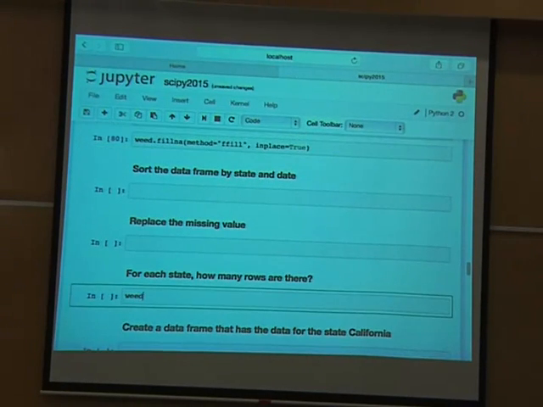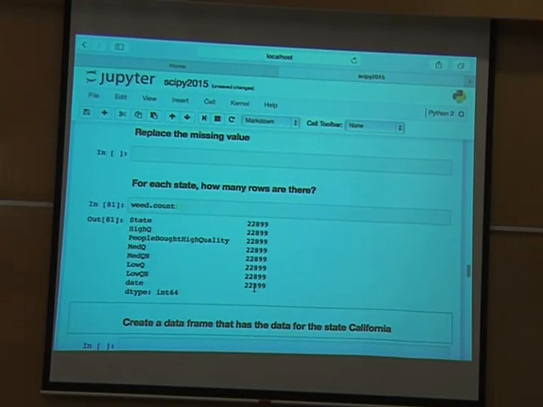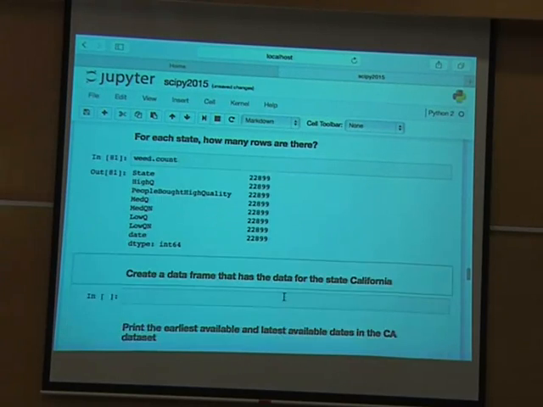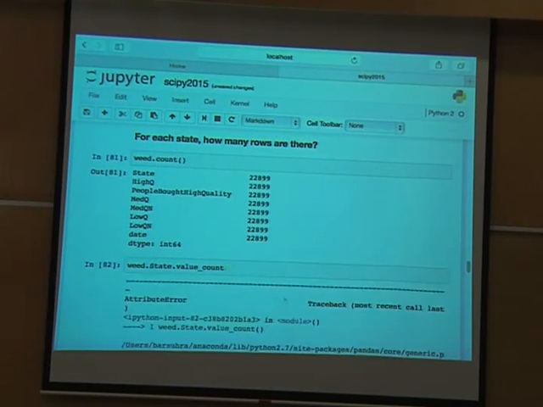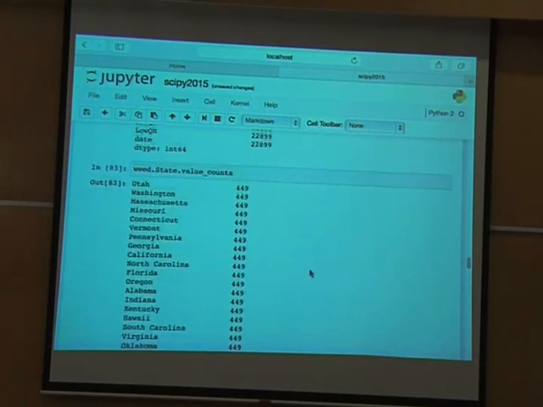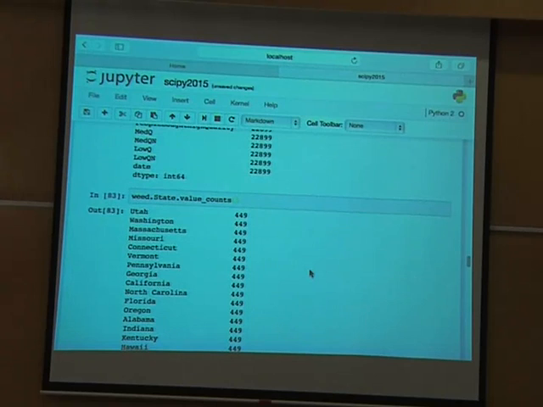Now we will check the same thing, right? Now you know that they all have the same number of things, which is what we did before. They didn't have, so now it has. So you know that it's there. All the missing values are replaced. Now for each state, you want to know how many records are there. Okay. They all have the same number. So this tells that for each state, how many records are present.